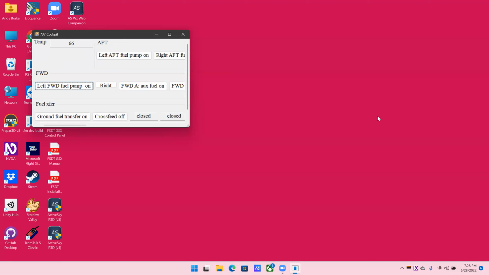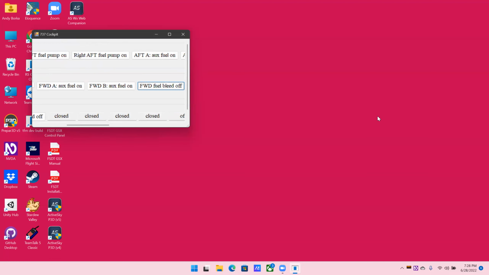Space. Turn it back on. Left forward fuel pump on. Left FWD fuel pump on. Right FWD fuel pump on button. FWD A. O fuel on button. Continue through our buttons. FWD B. O fuel on button. FWD fuel bleed off button. Engine number 1 FWD low pressure indicator on. There's the indicator, so we can tab through those. Engine number 2 FWD low pressure indicator on.